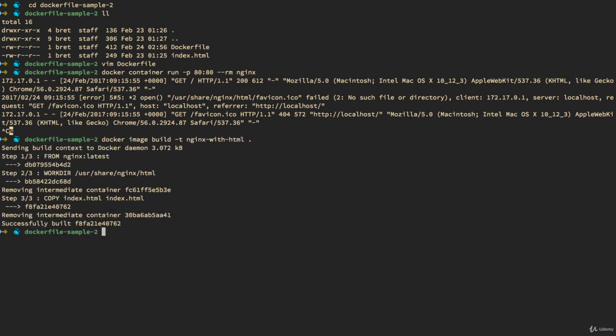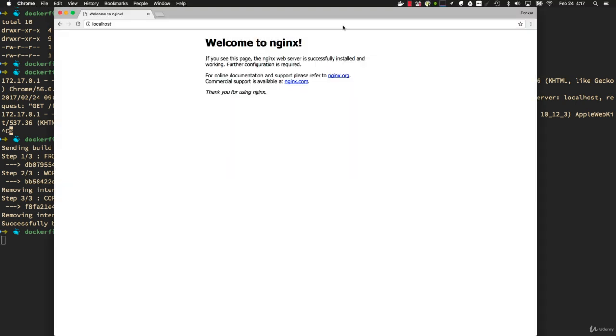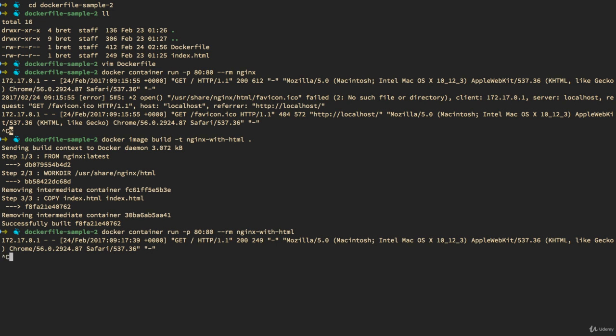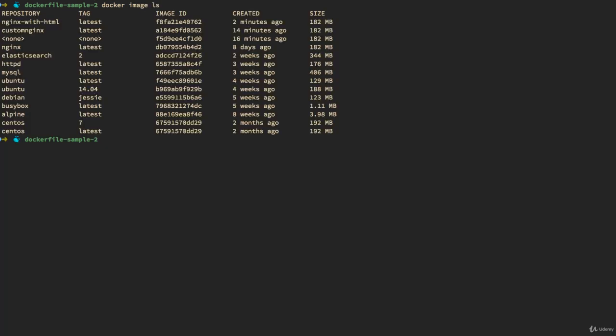Okay, and this one should actually go really quick. You notice that it only took a few seconds, and that's because we already had nginx in our image cache, and all it was running was copying a very small file and changing the working directory. So now let's run the exact command we just ran for nginx, only this time we're going to use this new image we just built. Switch over to our browser and refresh, and great, our custom index HTML is running in there and our container works. And if we do a quick image ls, we can see our latest image up there at the top.